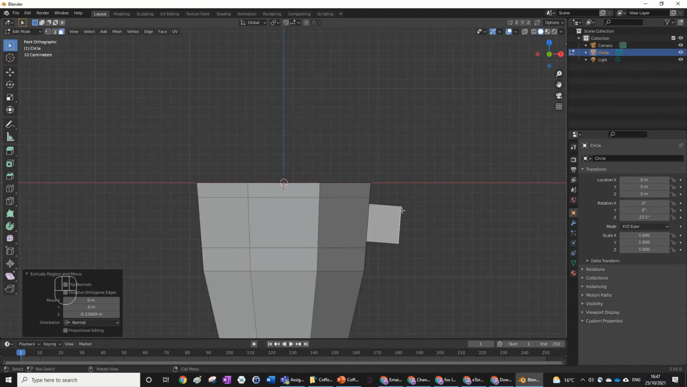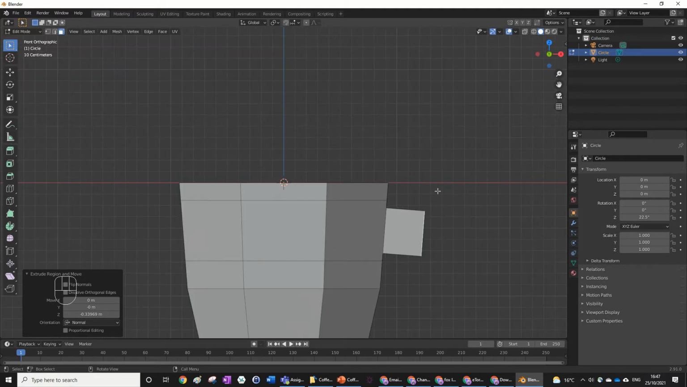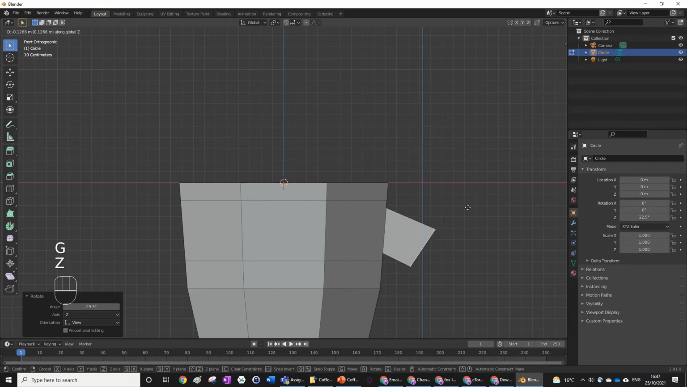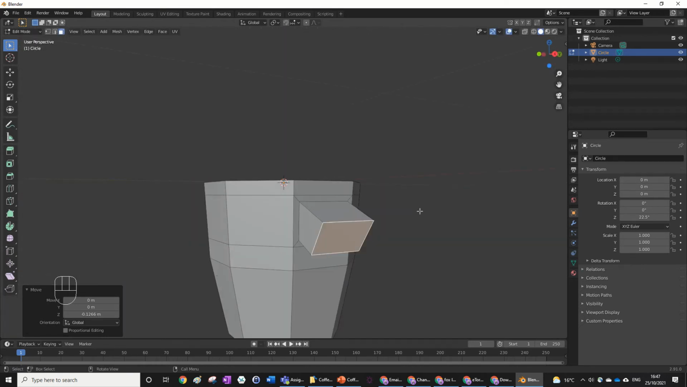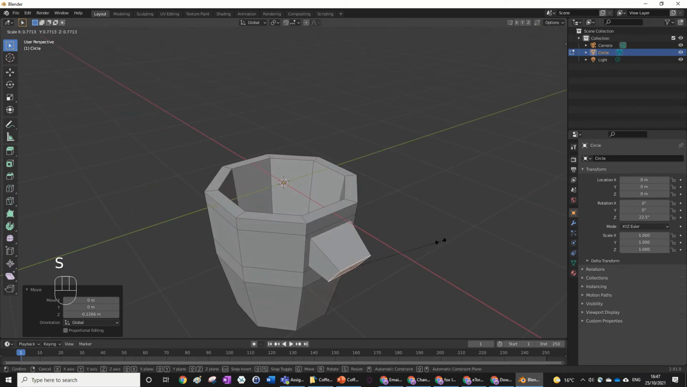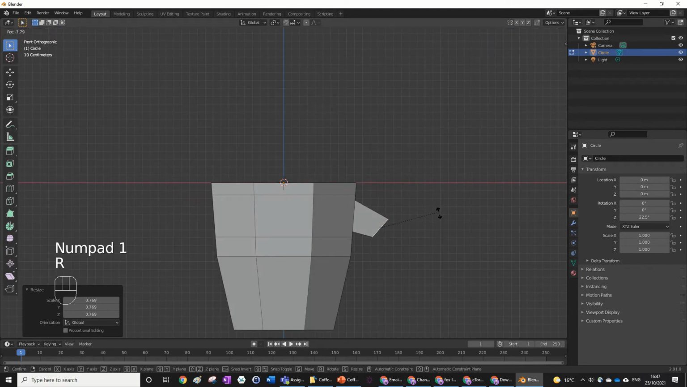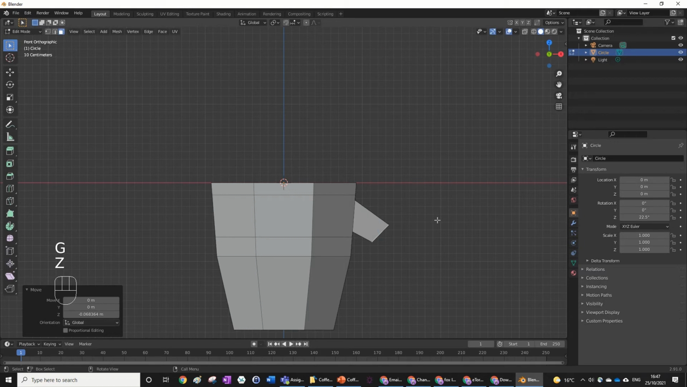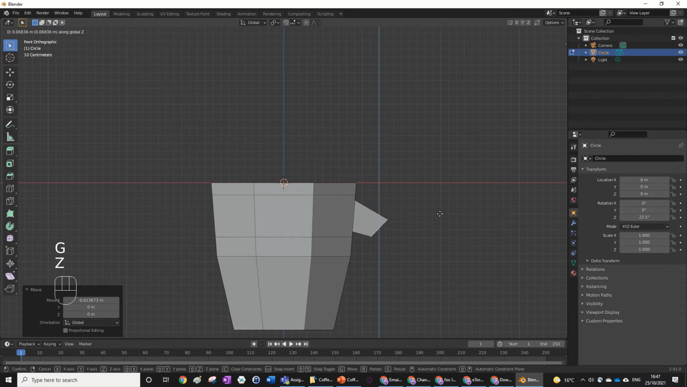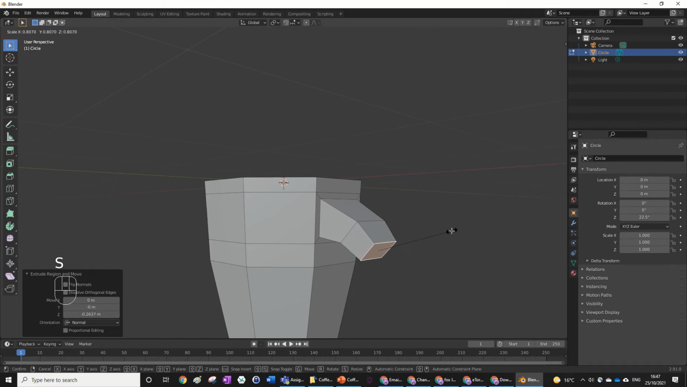Then 1 on the number pad to get back into this front orthographic, which is what it's called. And then we're going to press R to rotate. Make sure you're in the front orthographic, and then we're going to go down. And then if we go back into the 3D view, we're going to scale it down with S. Now what we're going to do is go back into 1, R to rotate, GZ to move on the Z axis. You can just play around with this. Remember, you press G to move, and then you press the axis that you want to move it along. And then we're going to press E, and then we're going to scale that down.